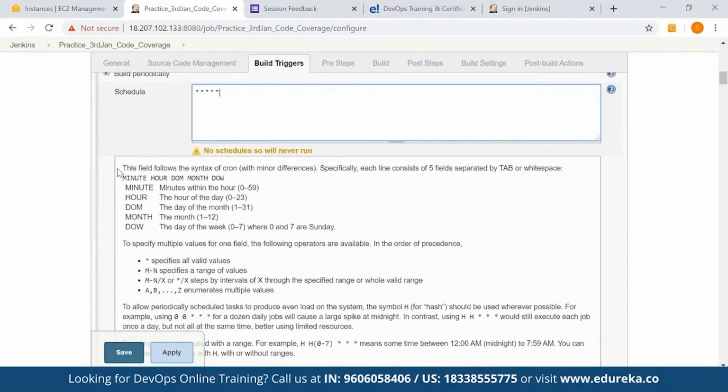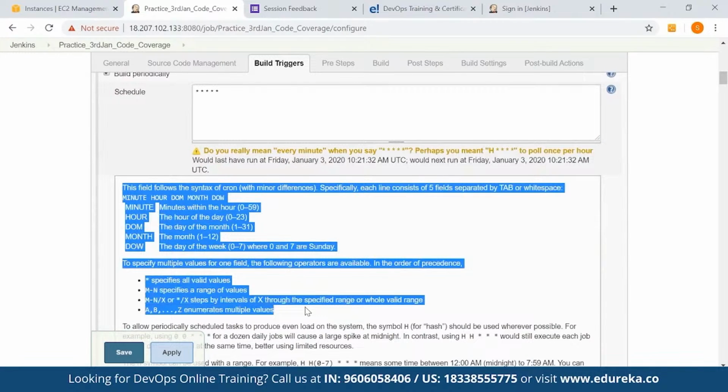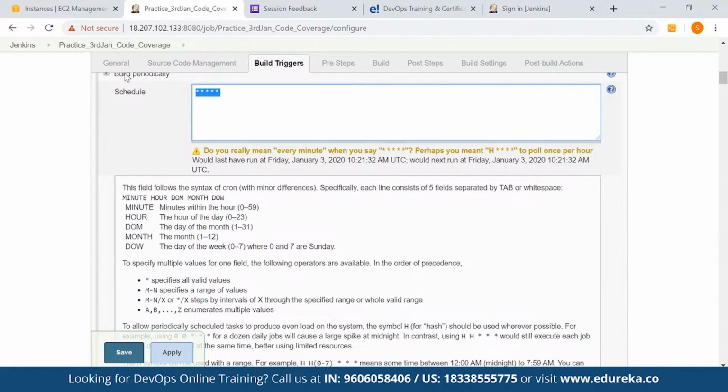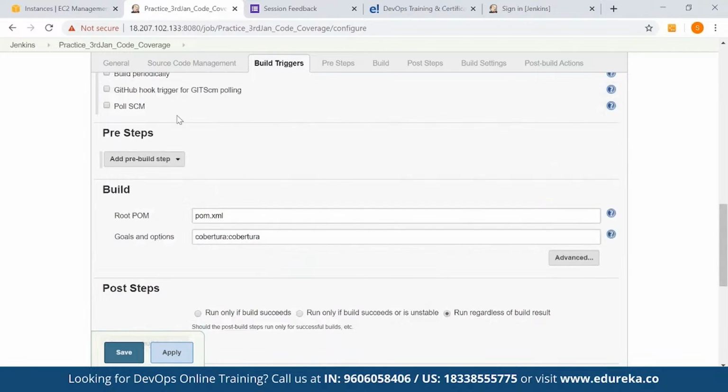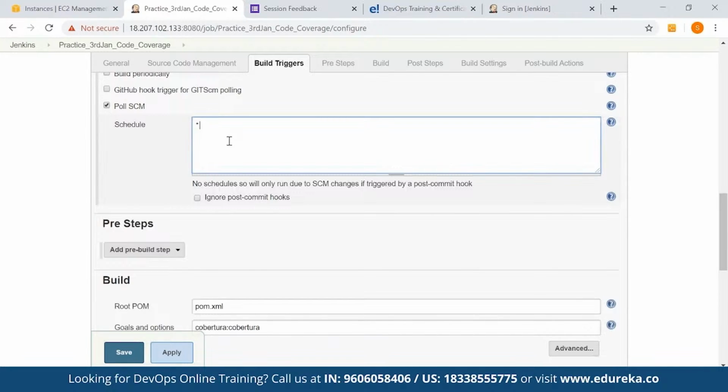When you read the documentation you will get to know, but whatever timings you want, you just search for the cron pattern on Google, it will give you the stars. Those stars you have to pass here. So this is the build periodically method. But suppose there is no change in your version control system, what is the point of running the job? For that, Poll SCM is there. It will poll your version control system after a certain period, but it will invoke the job only if there is a change. Otherwise it will not.